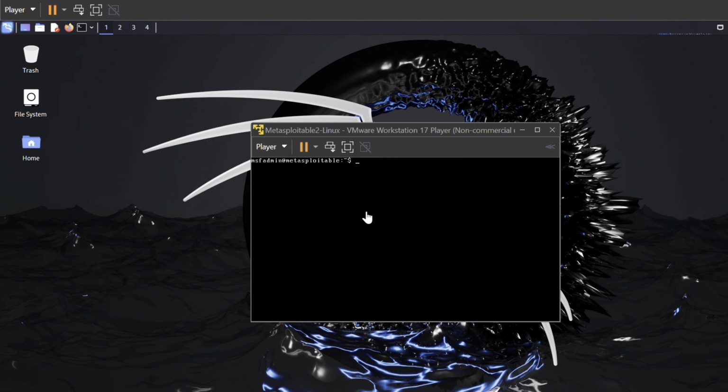When you start at first, they'll show you that you can use msfadmin as login credentials: msfadmin as the username, and msfadmin as the password. So you use both of them to log in. I've already logged in, and then I've cleared the screen. You can see it here.